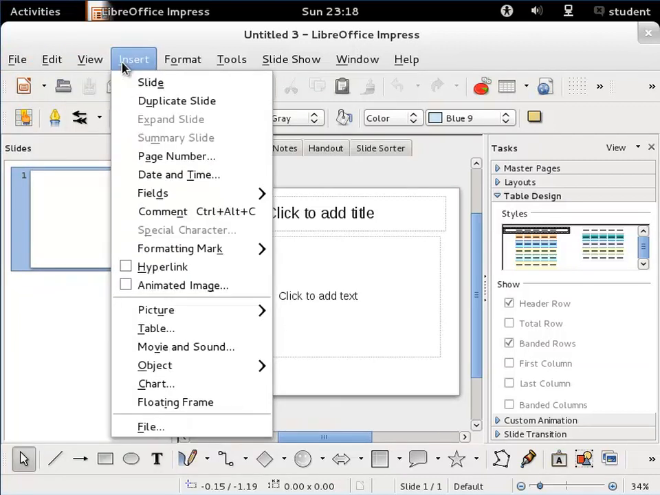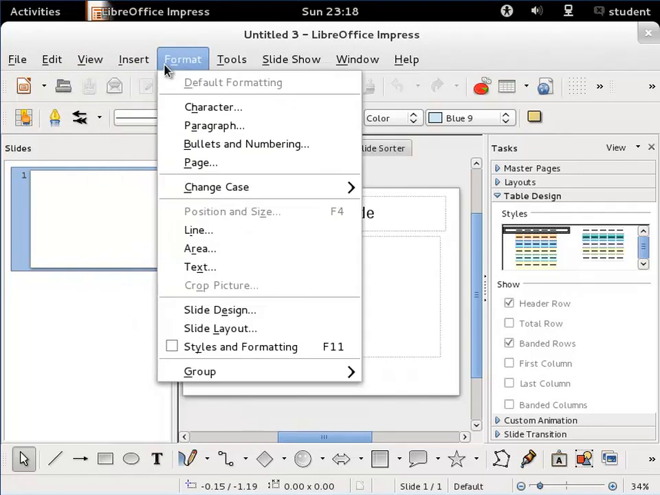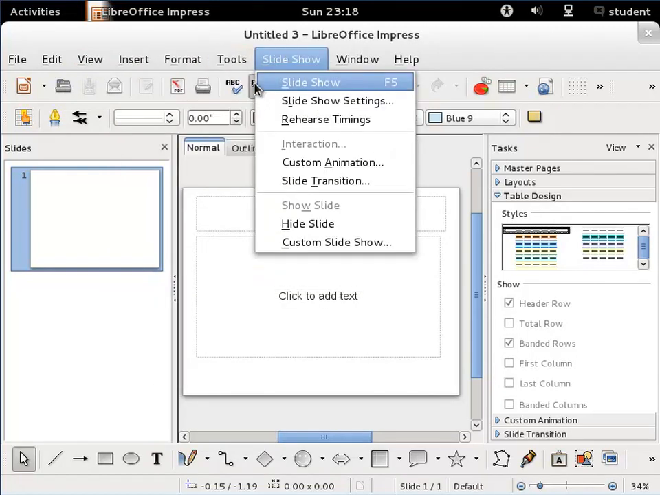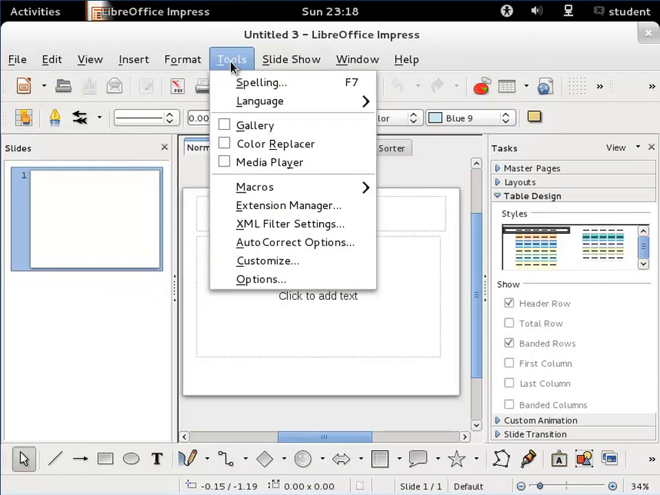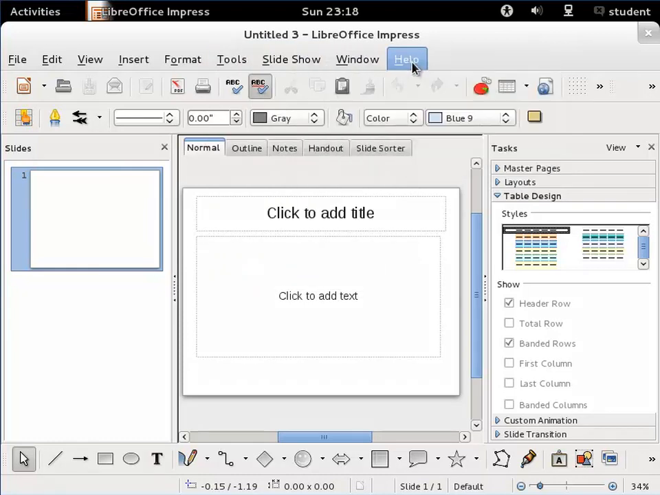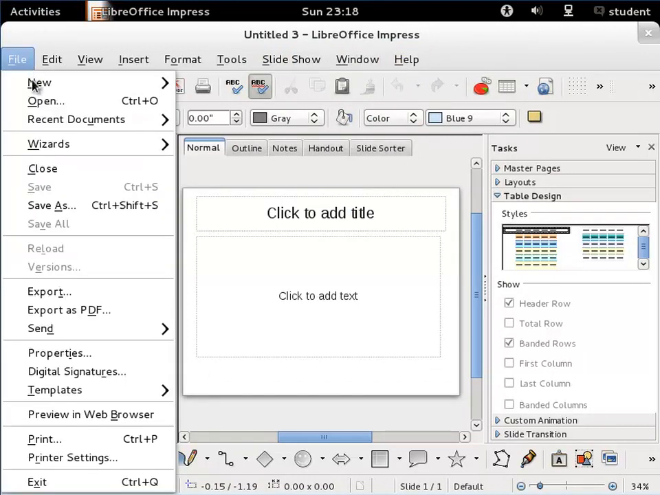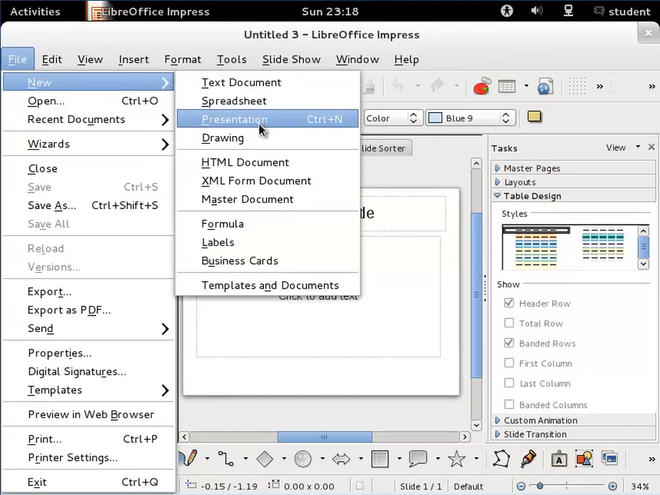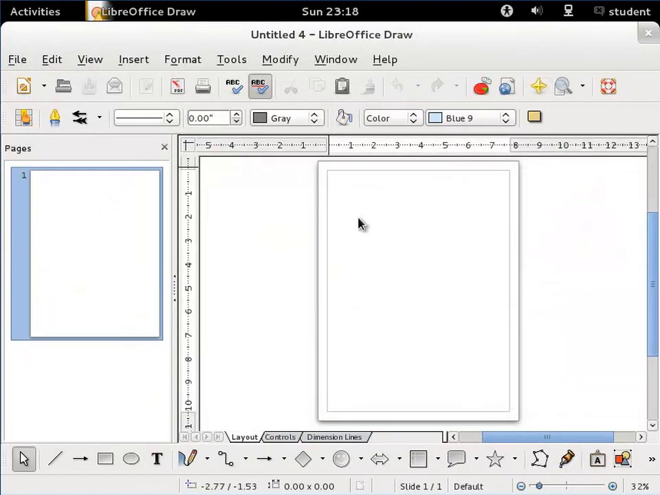So I go into www.openoffice.org. And format the stuff. You can have your tools, your spell checking, your language, macros, etc. Windows, help, etc. Just kind of like you expect. New drawing here. Yep, you can even do drawings in this thing, and that's cool.